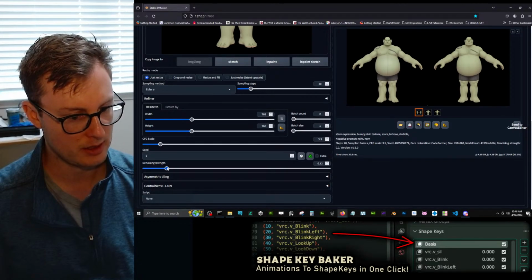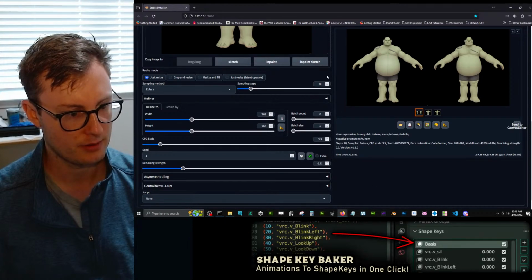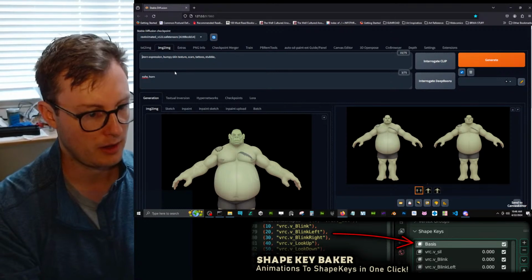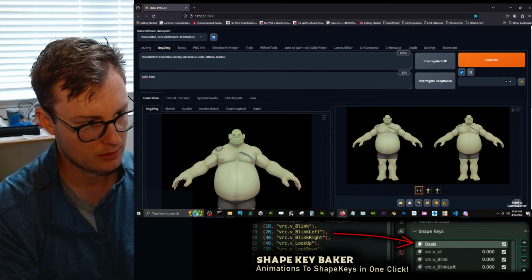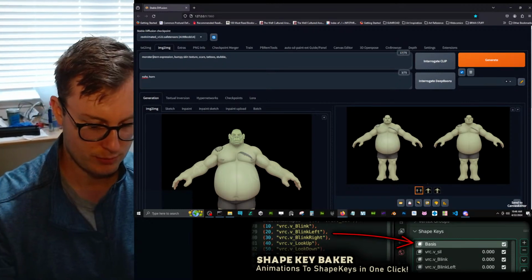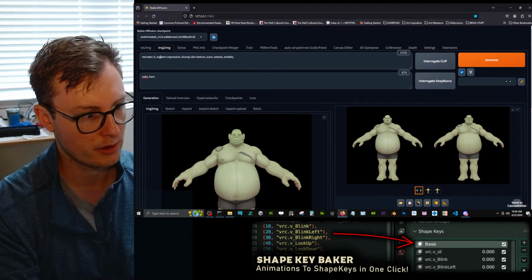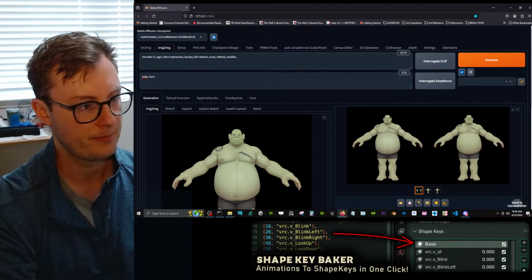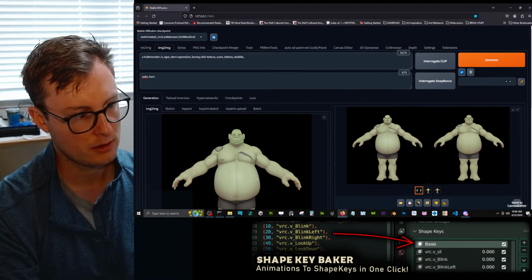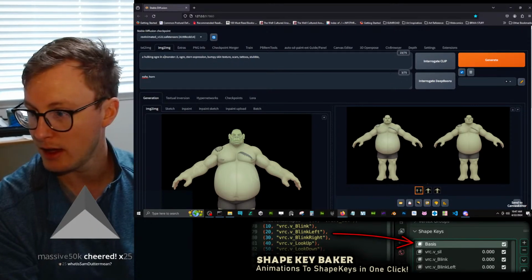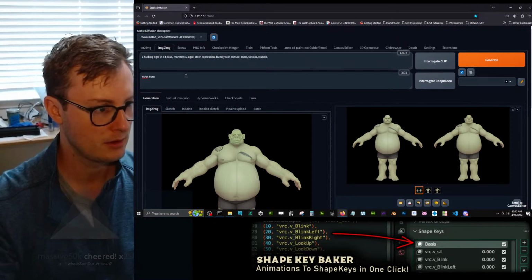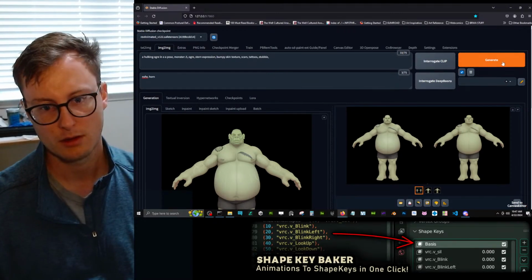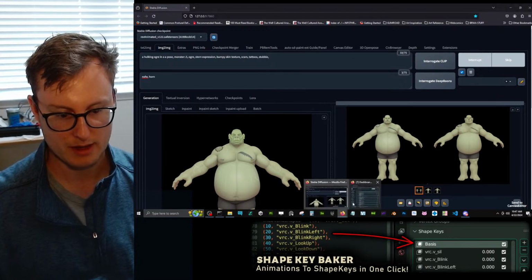Let's try turning that denoising down to maybe 0.25. Monster. Ogre. A hulking ogre in a pose. Try that. Or a pose. Generate.